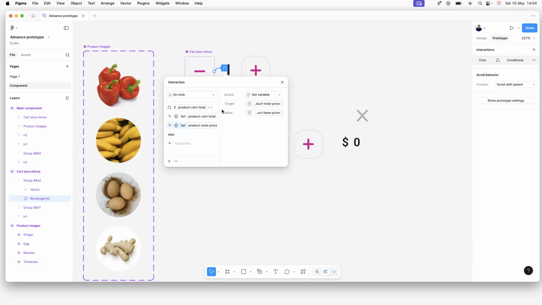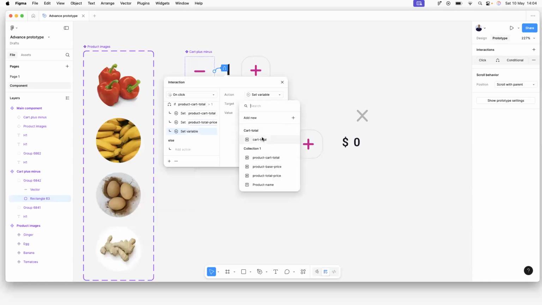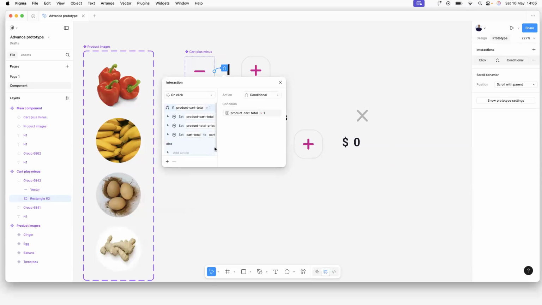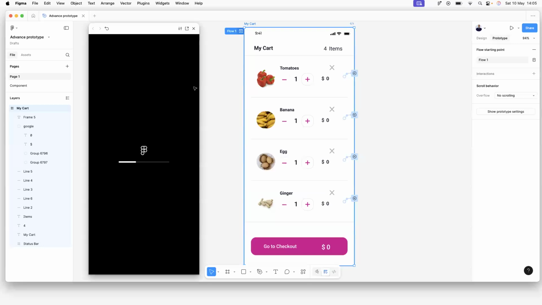So we are going to add another one for the cart. We are going to say set variable, cart total is going to be cart total minus product base price. Enter. So it's going to be cart total minus product base price. Yeah, am I correct? Let's see. Hopefully I'm correct.